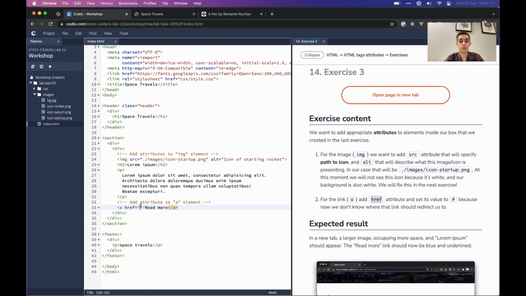And in the double quotes, we can pass any of the link URLs that we have. So for example, https:// and we can, for example, type bbc.co.uk, right? It's something like this.